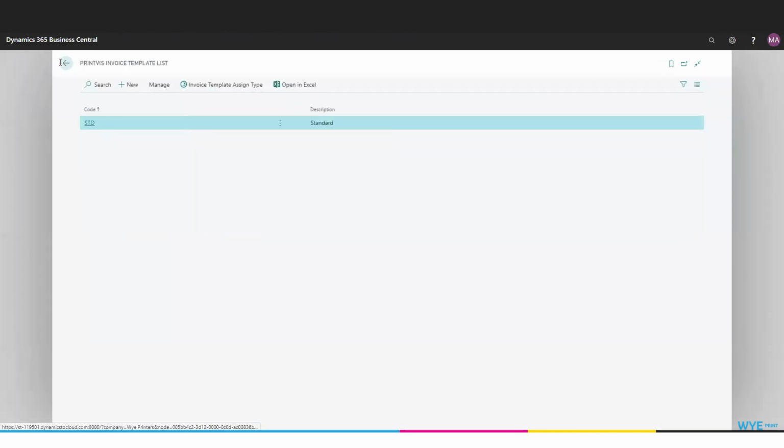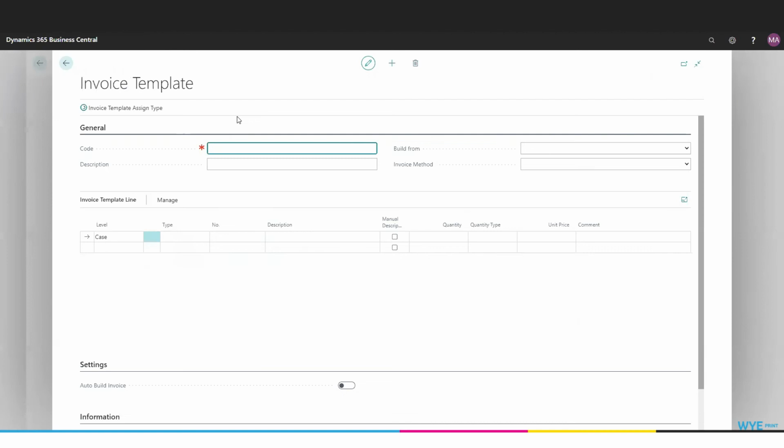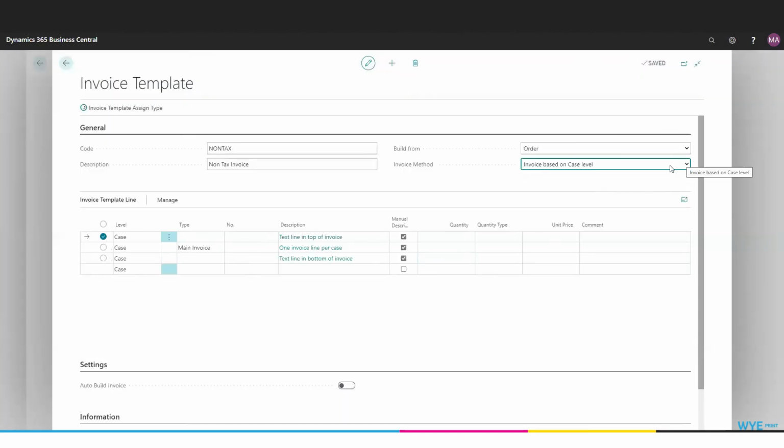To create a new invoice template, all I have to do is from my invoice template list, hit new. Fill out my information. Now you'll notice that under the invoice method, there were several options: invoice based on job level, on case, special function based on shipment, PrintVis shipment, or shipment group on tax area.